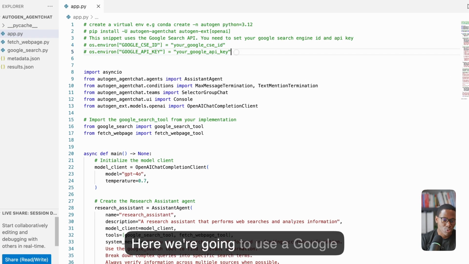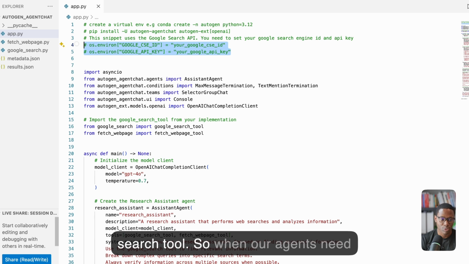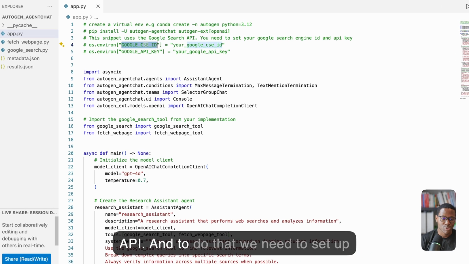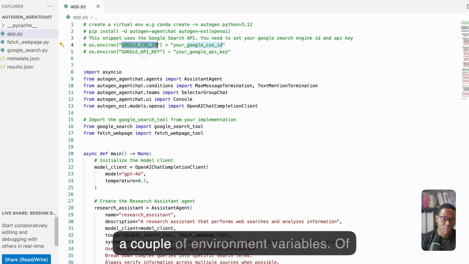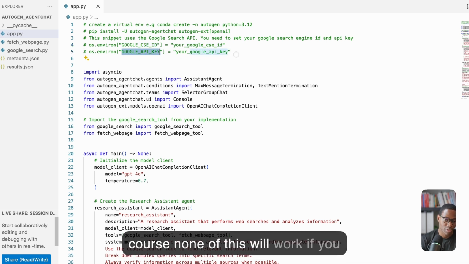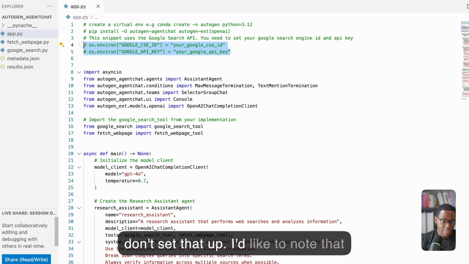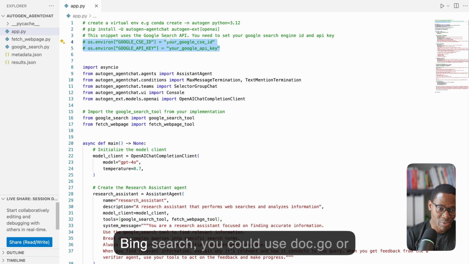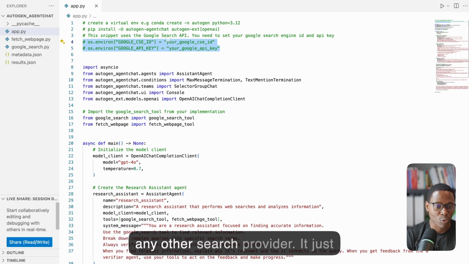Here we're going to use a Google search tool. So when our agents need to perform a web search, we're going to make them use a Google search API. To do that, we need to set up a couple of environment variables. Of course, none of this will work if you don't set that up. I'd like to note that you don't have to use the Google search tool directly. You could use Bing search, you could use DuckDuckGo or any other search provider. You just need to set up that tool.